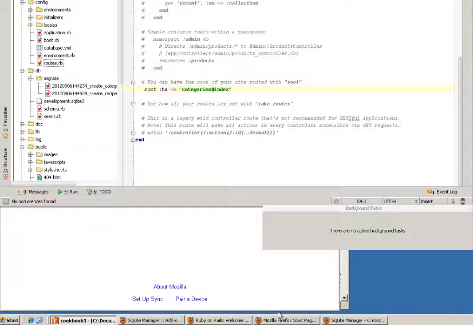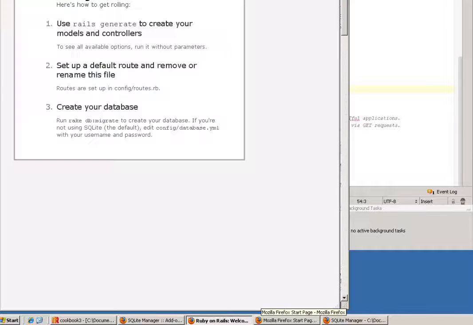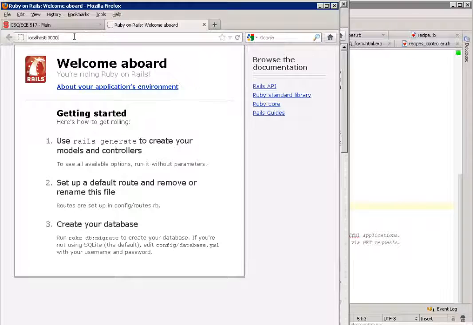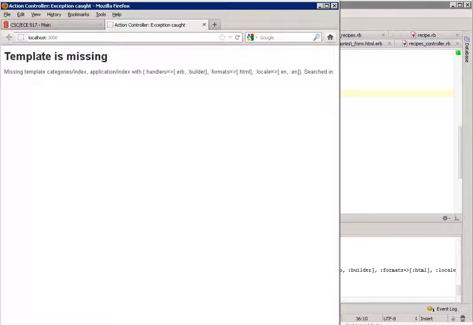Okay, well, let's see if our application works now. So we want to go back to our web browser and to the Rails window we had from before, and just refresh localhost 3000. And ta-da!